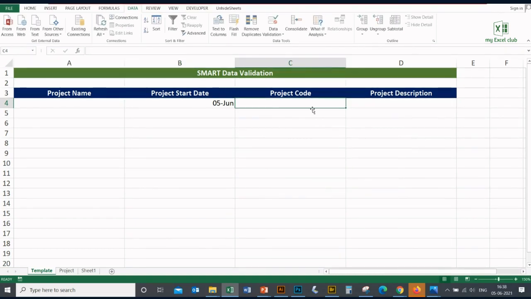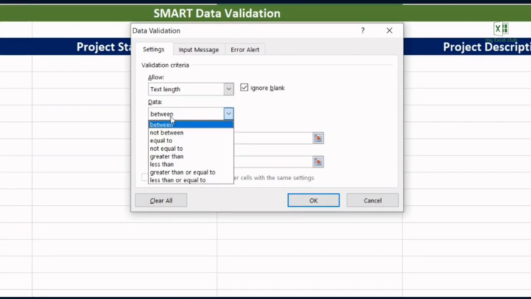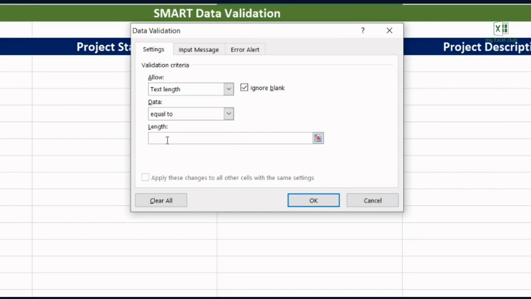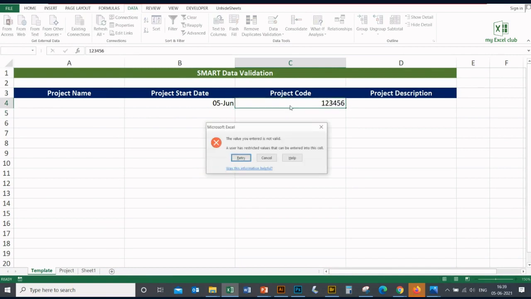Let's move on to the next column, project code. For example, as per my company guidelines, the length of my project code should be equal to 5, neither less than 5 nor more than 5. So go to data validation. In the settings, select text length. In the data, select equal to and length equal to 5. Click on OK. So if I am writing 5 letters here, it is accepting, and if I am writing more than 5, it will throw me an error. Again, you can make this error as per your requirement.